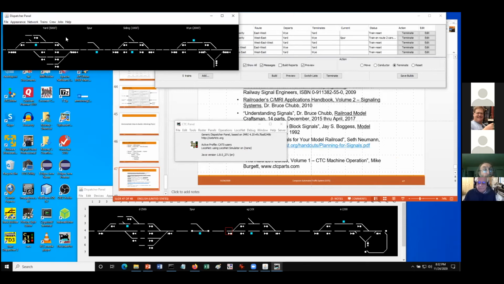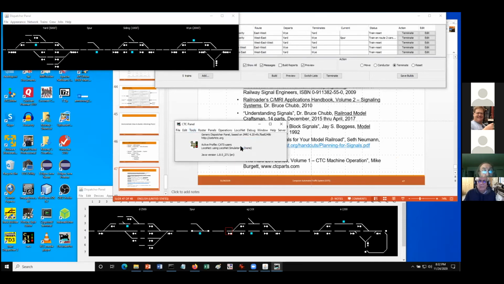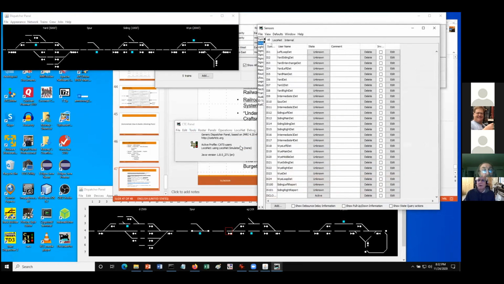Anyway, the other thing, since I don't actually have this hooked up to a layout, I'm going to fake it this way. I'm going to bring up GMRI sensors. So what we'll do is I'll position a train here, and we need an eastbound, so I'll do 152 like that. And I'm now CTC, and I'm now attached to the layout.